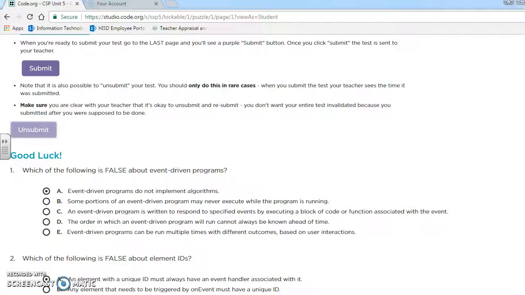A, event-driven programs do not implement algorithms. B, some portions of an event-driven program may never execute while the program is running. C, an event-driven program is written to respond to specified events by executing a block of code or function associated with the event. D, the order which an event-driven program will run cannot always be known ahead of time. And E, event-driven programs can be run multiple times with different outcomes based on user interactions.